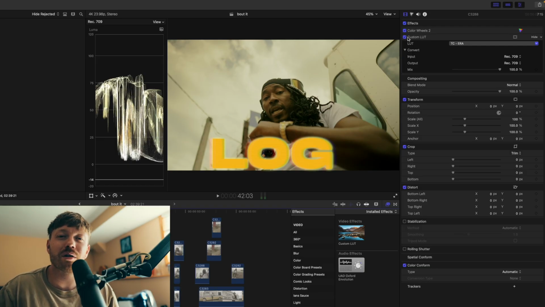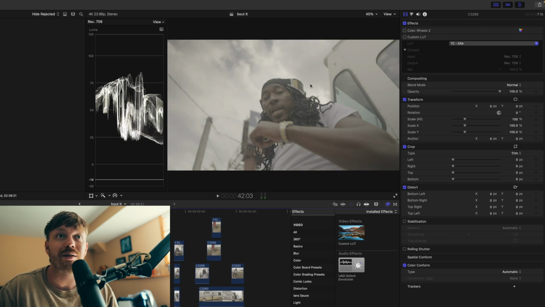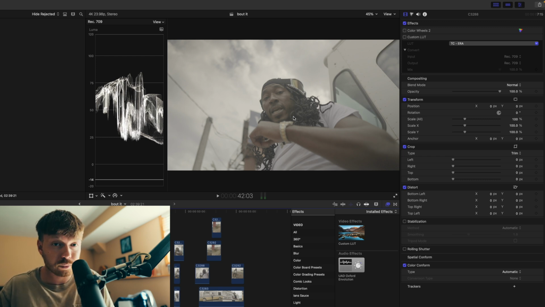Now, if you're not shooting log, I would highly recommend that. Have a camera that shoots 10-bit log footage, because that's going to be really important in what we're doing here. So this is what the log footage looks like. It means there's no saturation, there's no contrast, it's super flat, but that gives us a lot of room to work with to make a really cool look. So 10-bit log footage, critical.